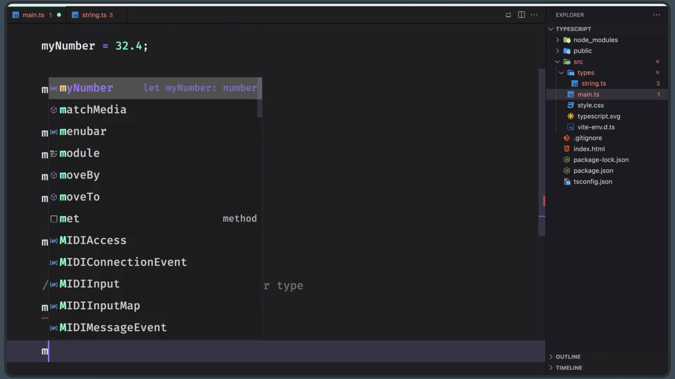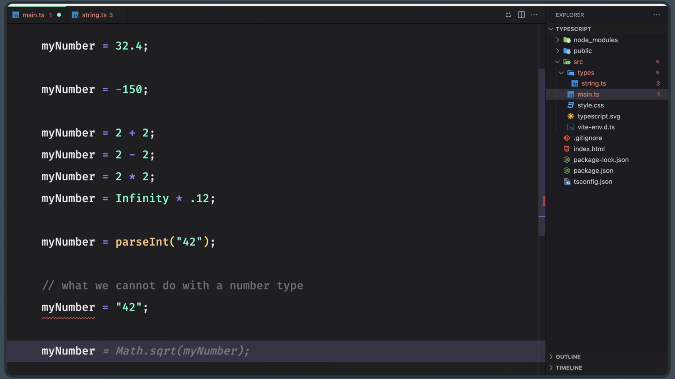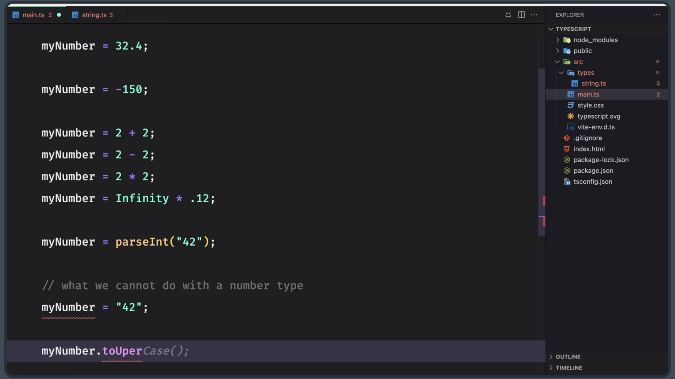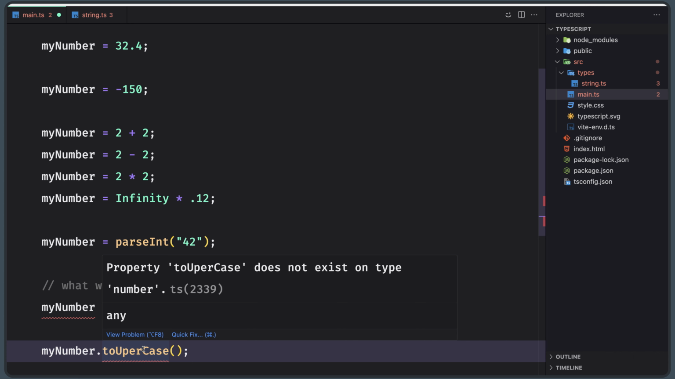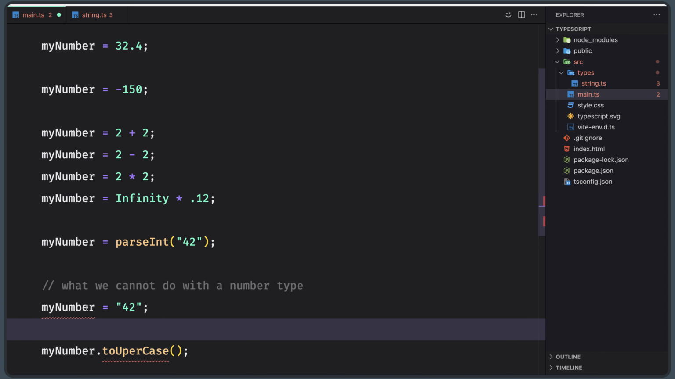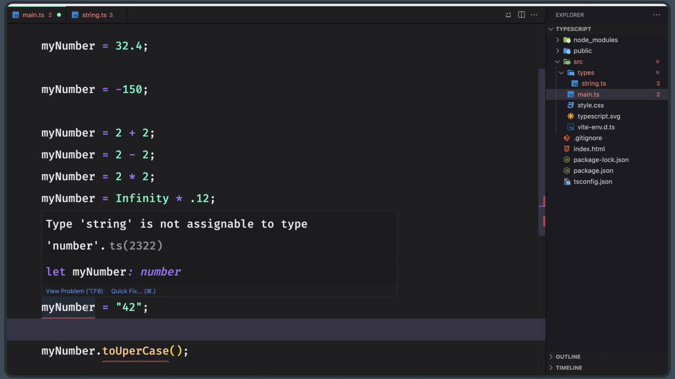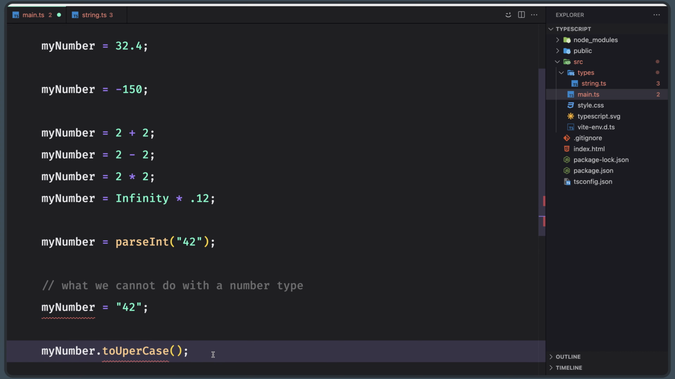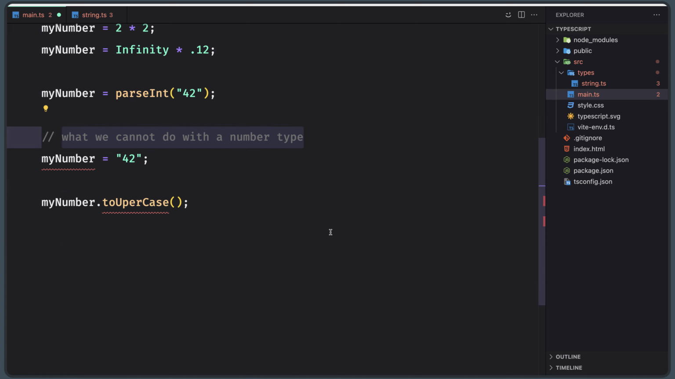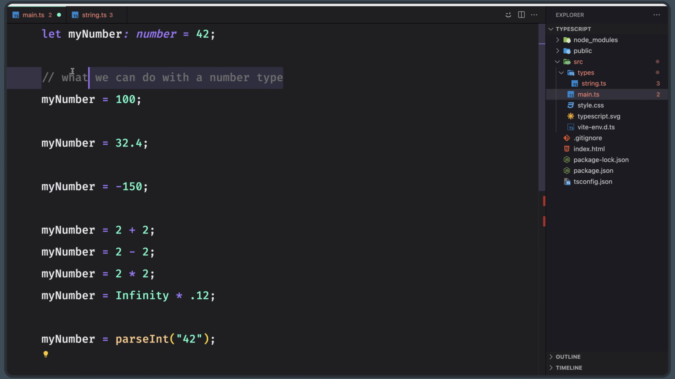Also, if I say myNumber toUpperCase, here we also have an error: property toUpperCase does not exist on type number. Here we have type string is not assignable to type number, and so on. So that is what we cannot do with a number type and what we can do with a number type.